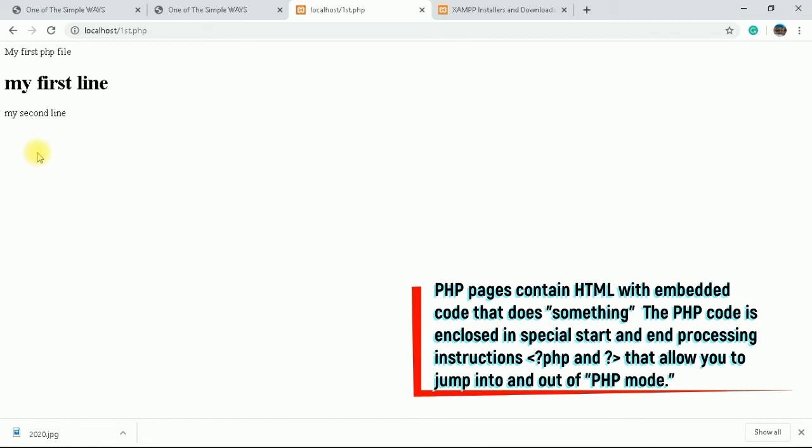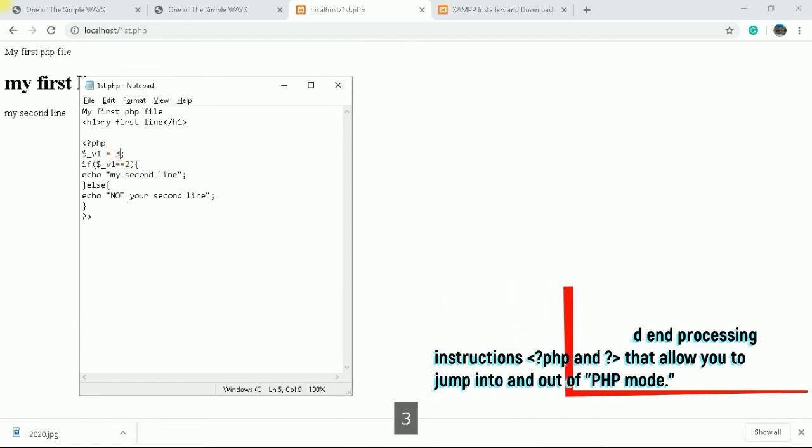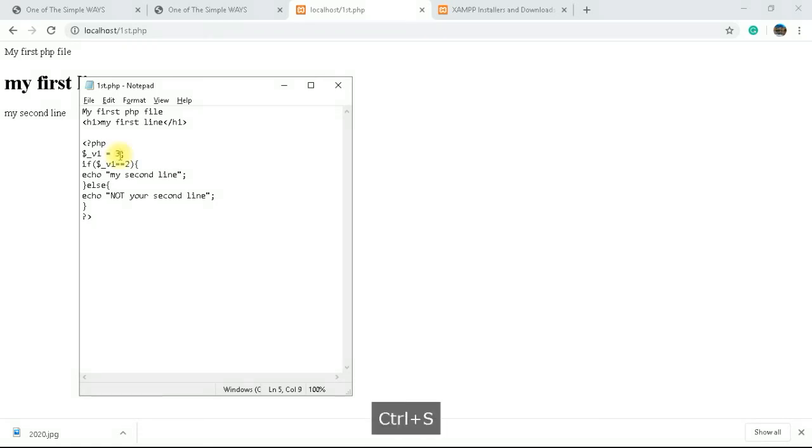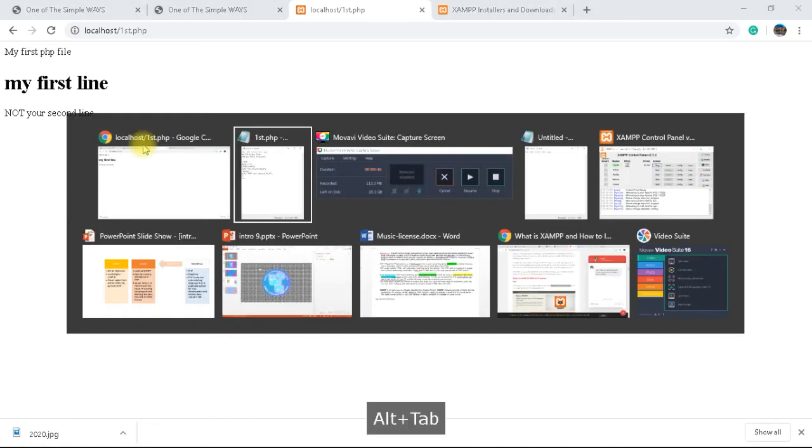So if we go back to our text editor and we change the variable value to 3, for example, and we save it again, and then we return to our file, now it will go to the else, not your second line. From this we can understand that PHP operates the logic. It can operate while loops and make functions and whatever you can do with a normal programming language, and at the end the result of the logic and the result of fetching the data from the data servers and so on, it will convert it into an HTML file that can be displayed on our screen. We have remaining only one point in this video.